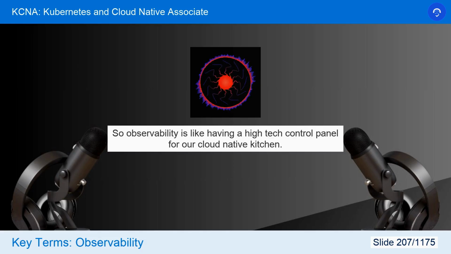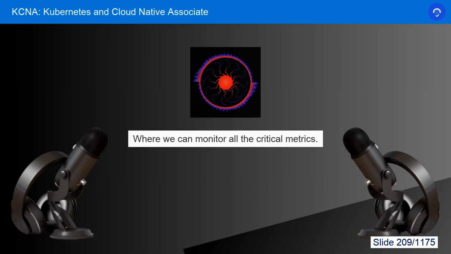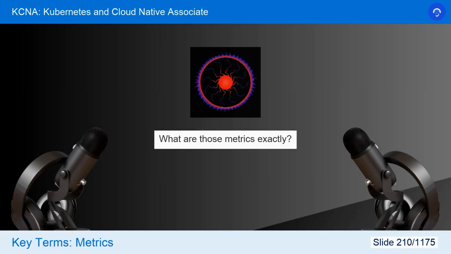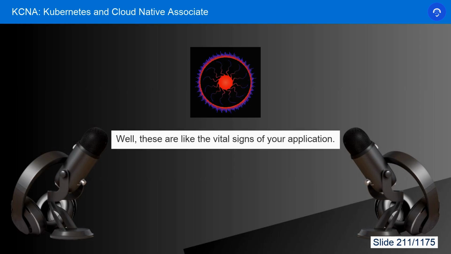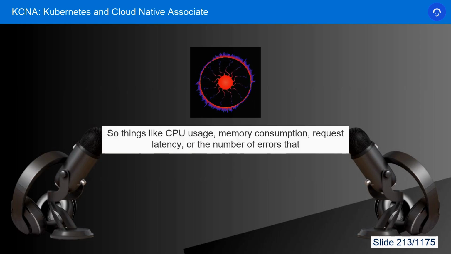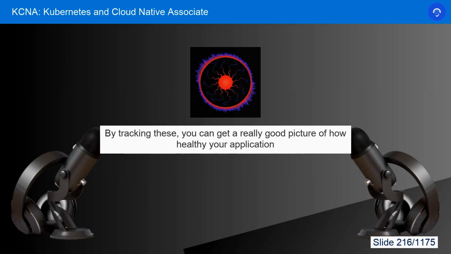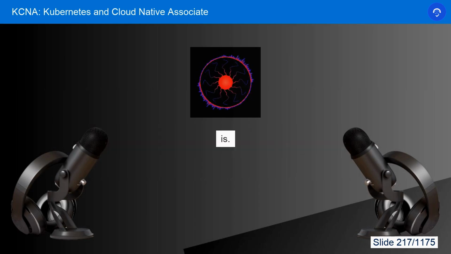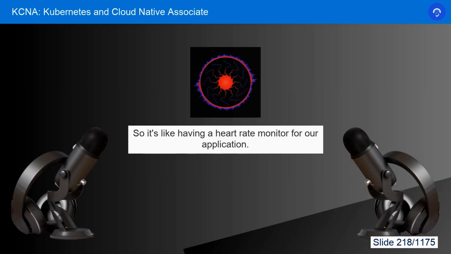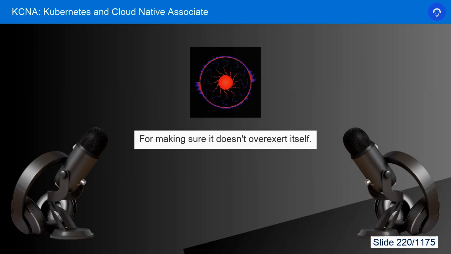So observability is like having a high-tech control panel for our cloud-native kitchen, where we can monitor all the critical metrics. What are those metrics exactly? Well, these are like the vital signs of your application. Things like CPU usage, memory consumption, request latency, or the number of errors that are being logged. By tracking these, you can get a really good picture of how healthy your application is. So it's like having a heart rate monitor for our application. Yes, making sure it doesn't overexert itself.